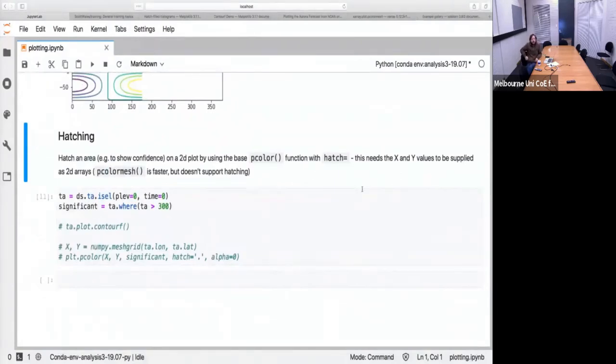To hatch an area, we need to go back down to the lower level function pcolor, which works just like pcolormesh for most purposes, except it doesn't support 1D arrays for our latitude and longitude values. We have to use 2D arrays, just like we did with the meshgrid for generating the function values.